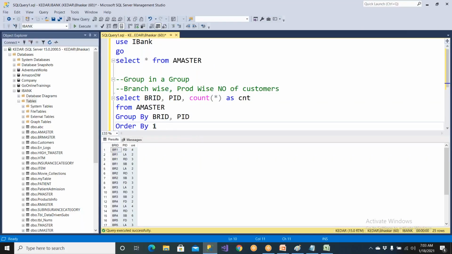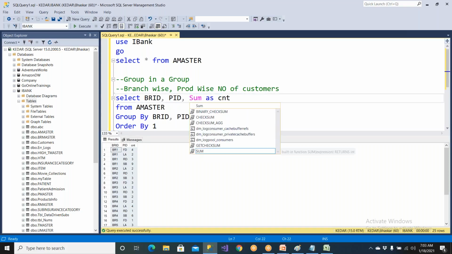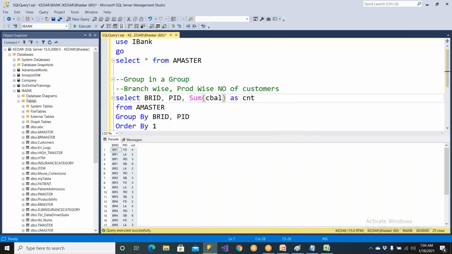So for a lot of analytics, which clause is going to be used? Group by clause plus aggregations. So instead of having count star, I want to know the sum of C balance, because one of the columns is C balance. I want to know what the total balance is. Okay, you can have any calculation like this, right?